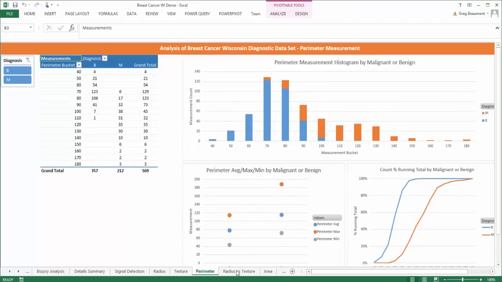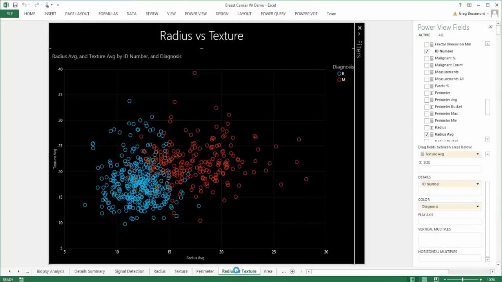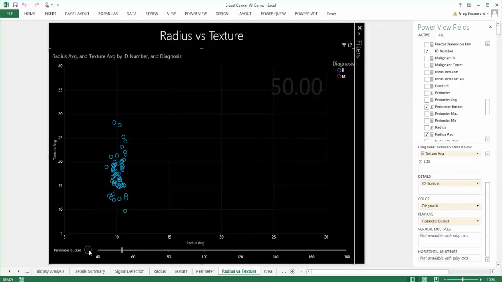Let's look at radius and texture on a modern Excel scatter chart. With texture on the y-axis and radius on the x-axis, you can see that there is a greater likelihood of malignancy as both values increase. The blue colored biopsies are benign, and the red colored biopsies are malignant. There's this middle region with quite a bit of overlap. Let's add perimeter to the play axis. By hitting play, you can see that that middle area exists within the relationships between all three measurements.